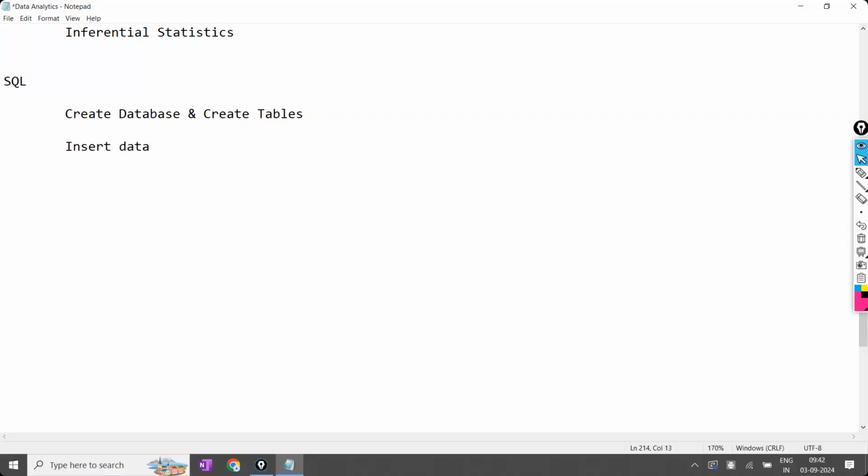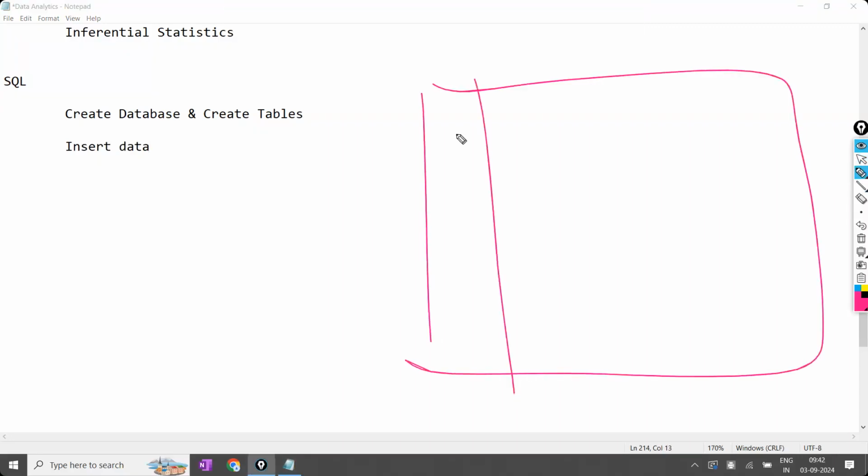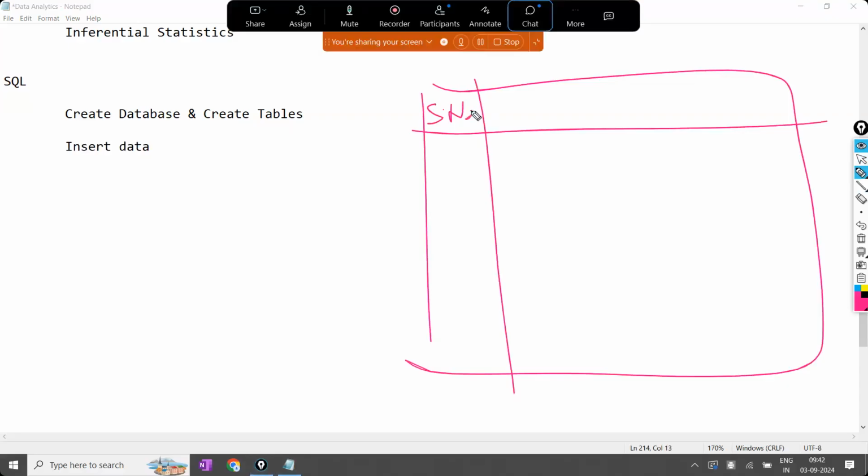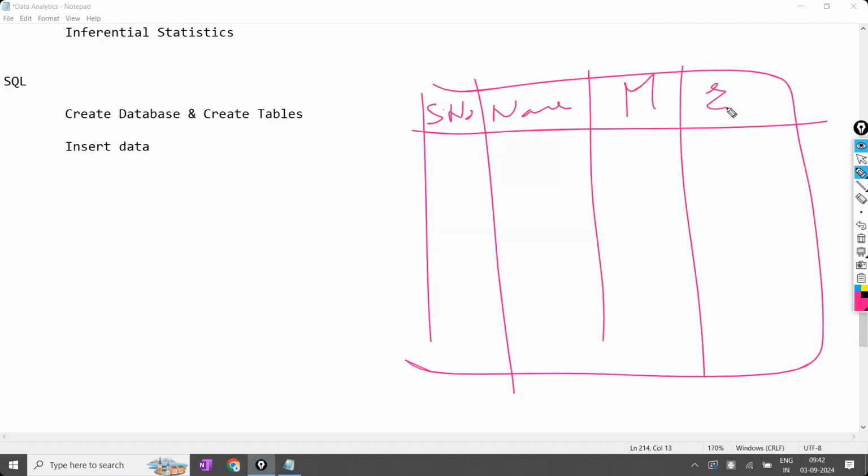After inserting the data, for example, till yesterday the data analytics program was not there. Suddenly we created the data analytics program. In this program, we are having students. Yesterday was the first demo, no? So we are getting the students. For that, they have created one table. What is the table they have created? First one is serial number, name of the student, phone number, and email address. These are the things they are collecting.